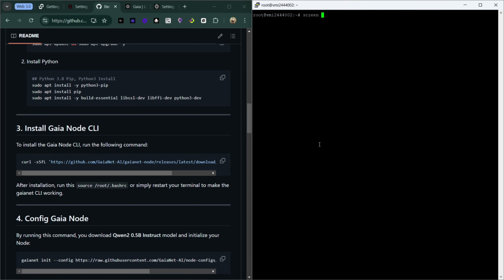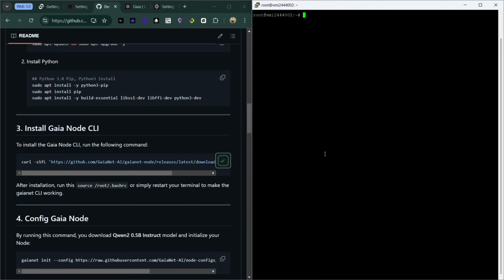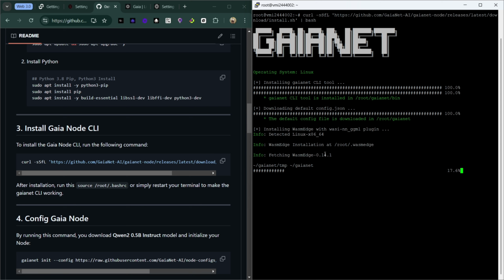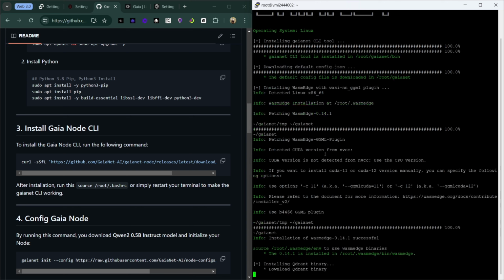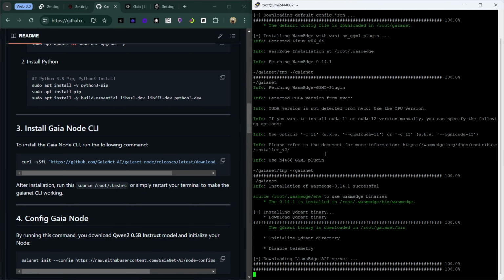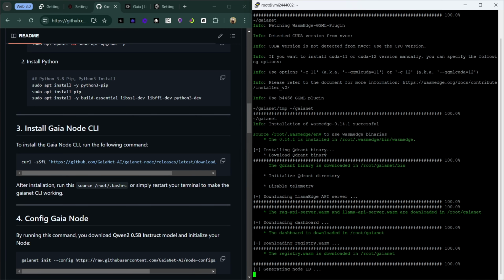Now, the next option is to install the Gaia Node CLI. Before I do that, I would like to install screen. You understand? So I will type screen -S GaiaNode. This is to create a new session inside my server, for me to run this node. So that is when I will now run Gaia Node, then copy and install the CLI. Then wait for it to load up. It's going to take some time, up to like 5-6 minutes, but you just have to wait for it.